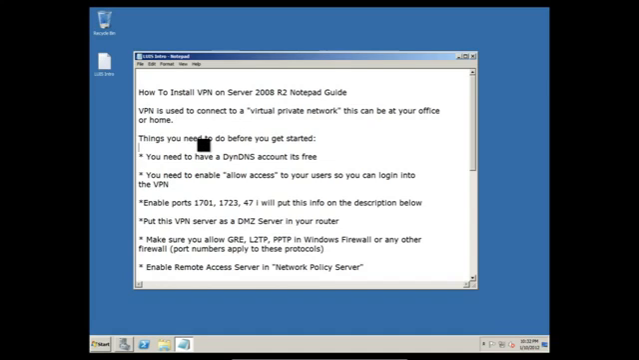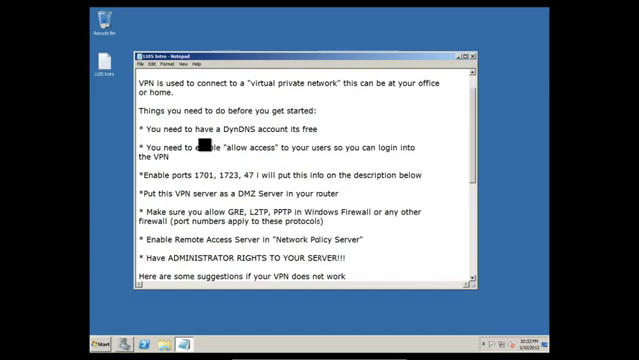Alright, the things that you need to do before you get started: of course, you need a DNS account. It's free. You don't really need it, but it's a necessity in case you can't remember your public IP, so you might as well create a DNS account and easily remember the name instead of your public IP. You also have to remember that your public IP changes a lot, so it's going to be really hard to keep track of.